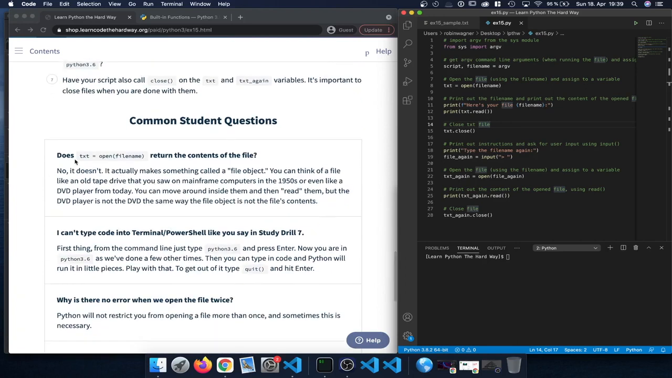The first one is, does txt equals open file name return the contents of the file? No, it actually doesn't. It makes something called a file object. You can think of a file like an old tape drive that you saw on mainframe computers in the 1950s, or even like a DVD player from today. You can move around inside them and then read them, but the DVD player is not the DVD, the same way that the file is not the file's contents. Right, so therefore we took that extra step. We opened the file and we assigned it to txt, so that's the file object, and that's basically what we work with.